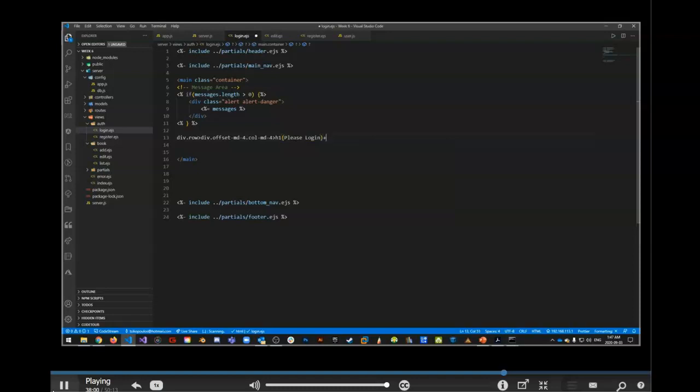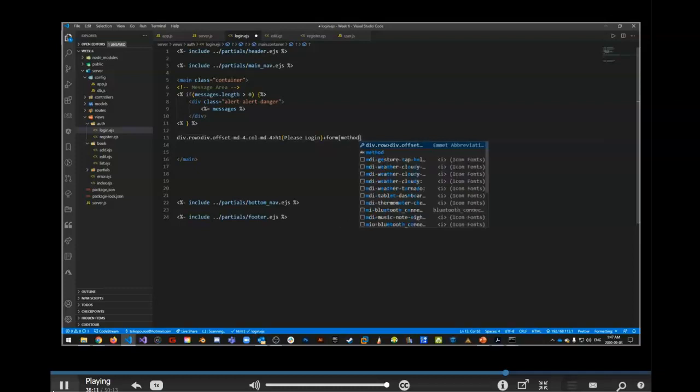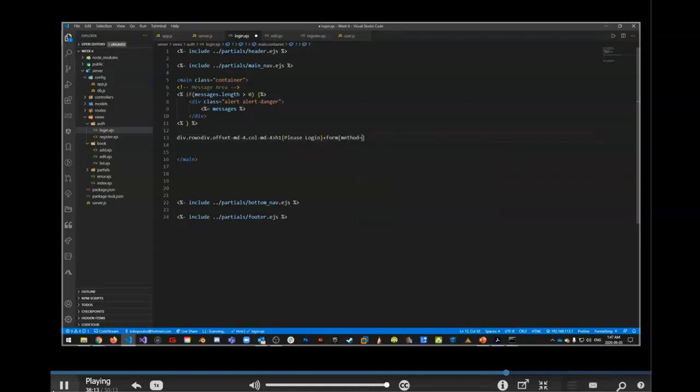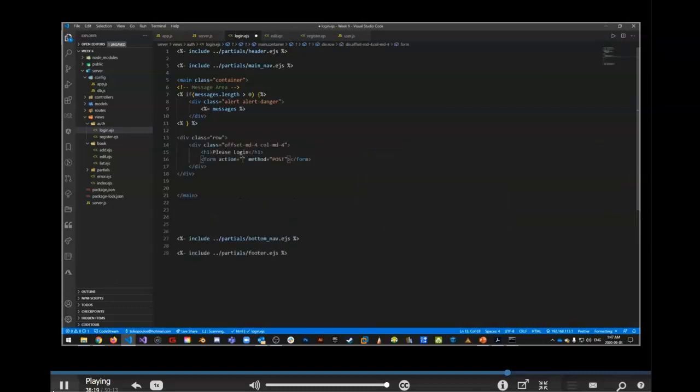And next to that, we're going to have a form object. Okay, a form object with a method that is the post method. Okay, and that's how that looks. Okay, so that kind of starts framing off our structure. And I think I'm liking how this is going to look.